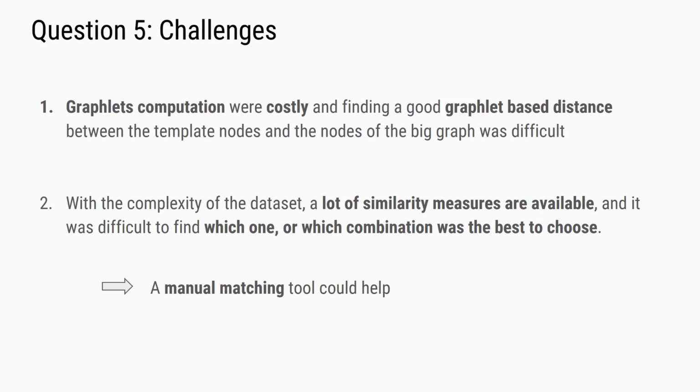First, the graphlets computation was costly in the big graph, and finding a good distance was not trivial. Second, choosing the best distance or combination of distances was hard, given all the possibilities. This is why we also built a manual matching tool in the end of our analysis process.